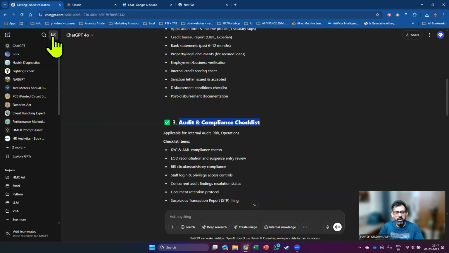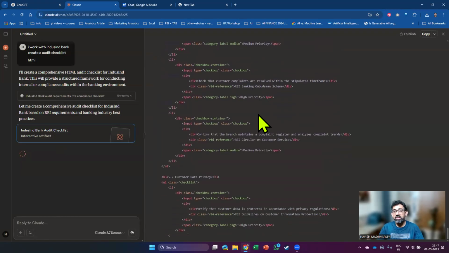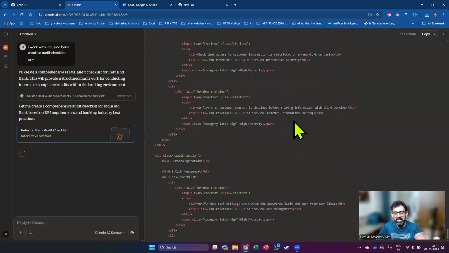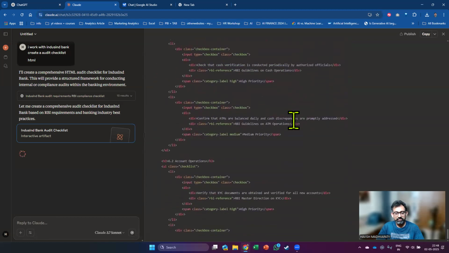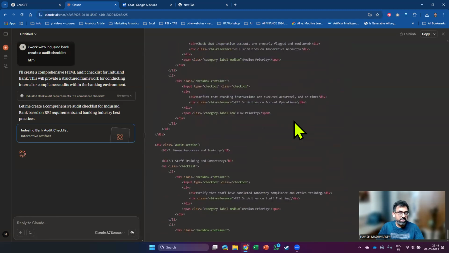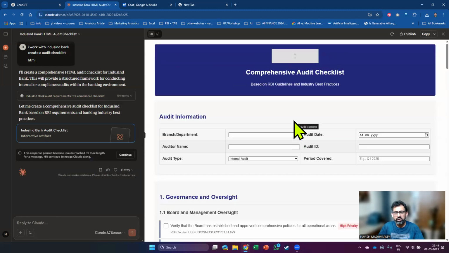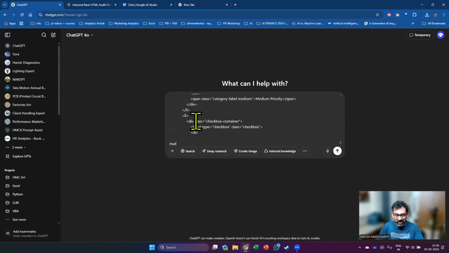We can also go back to ChatGPT and then copy the code that has been created with Claude. Of course, we'll have to wait for it to get complete first. So right now we haven't specified how many points we want. So it is pretty much deciding it on its own. So I can simply copy the code, come back to ChatGPT, paste it, and then ask it to create a markmap syntax.